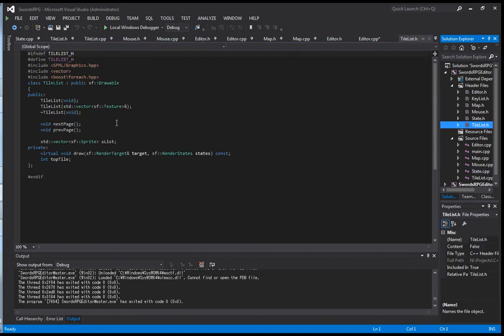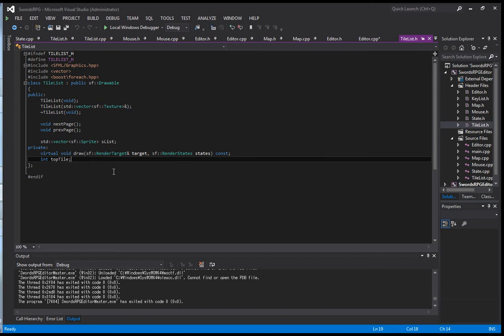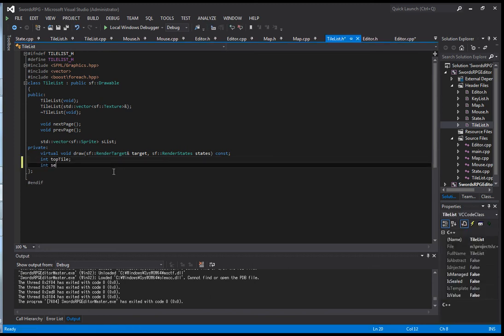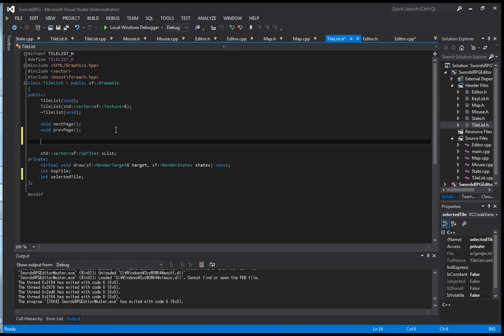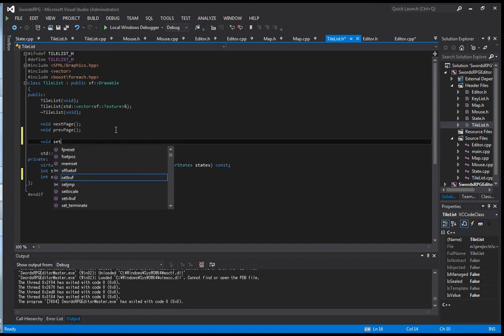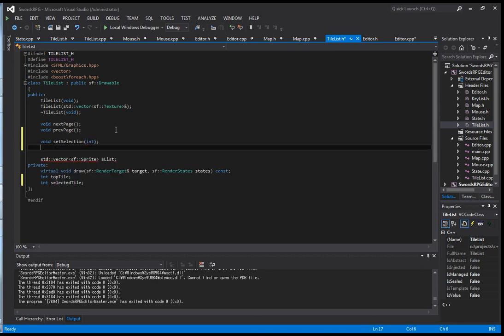So we're going to open up tile list. Here we have top tile. We're going to have an int selected tile. And this is going to be the tile we use to draw with. For that, we need some getters and setters. So void set selection. Void get selection, and it's not a void, but an int. And we're going to call it selection, just for uniformity.